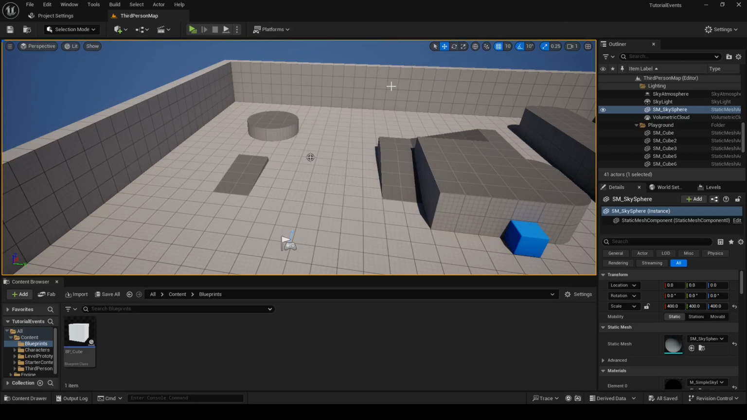Event tick is similar to event begin play. It happens by itself and starts when the game starts, or when the actor is spawned in the world, and we can only have one event tick per blueprint. Also, you can find it in most of the blueprint classes.